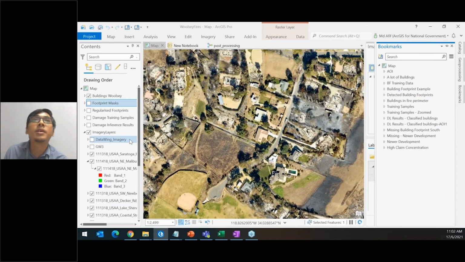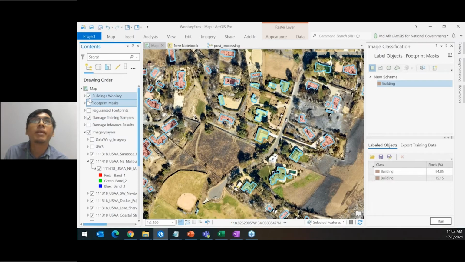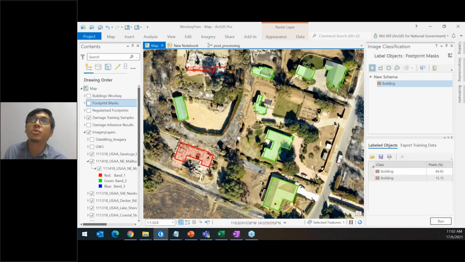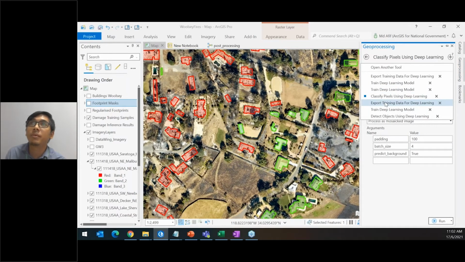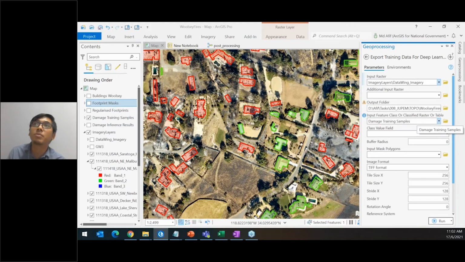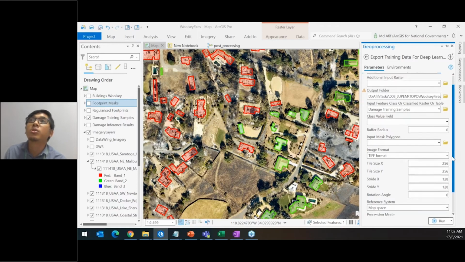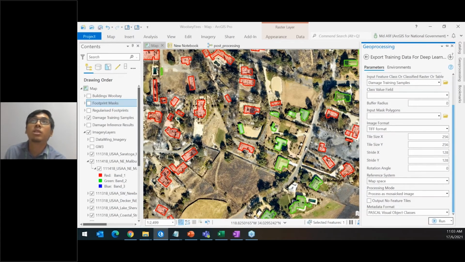You can see here, these are basically the sample data that we prepared for the damaged structures. We classify the structures as damaged and undamaged. This is the sample data that we will feed into the export training data for deep learning tool. There, we specify the input raster and the output folder where we store the image chips, and then we specify the input as the damage training sample, which is this one. So we define the parameters and then we run the tool.